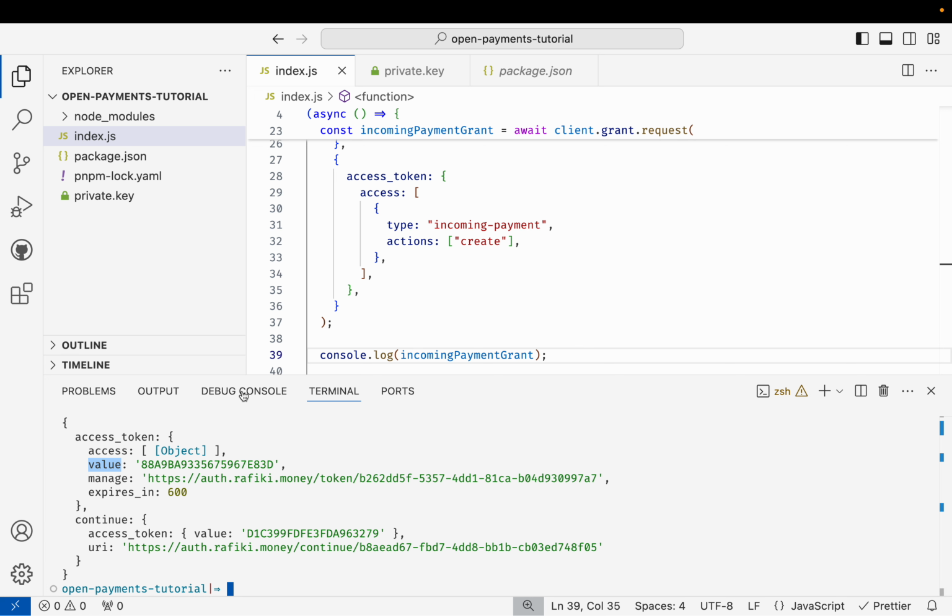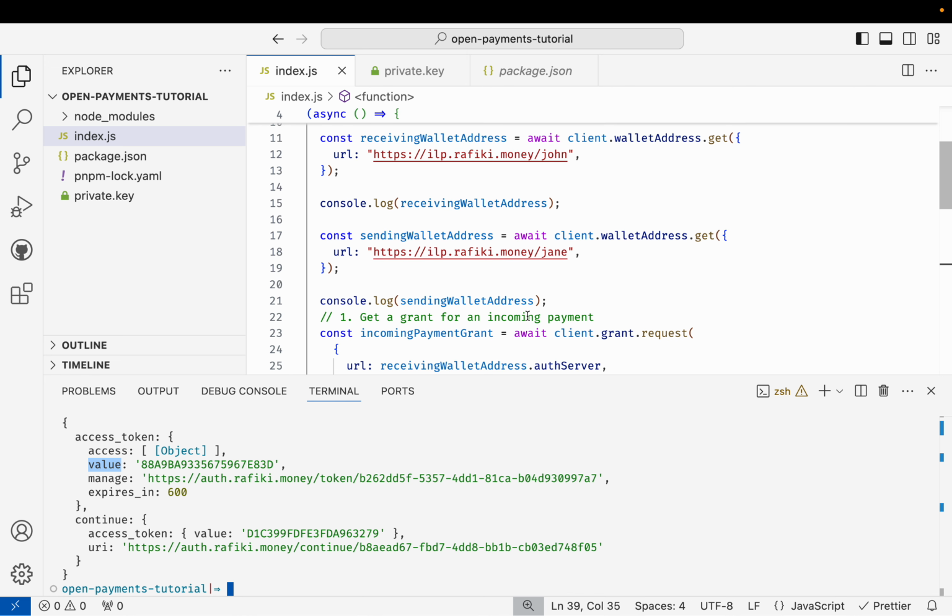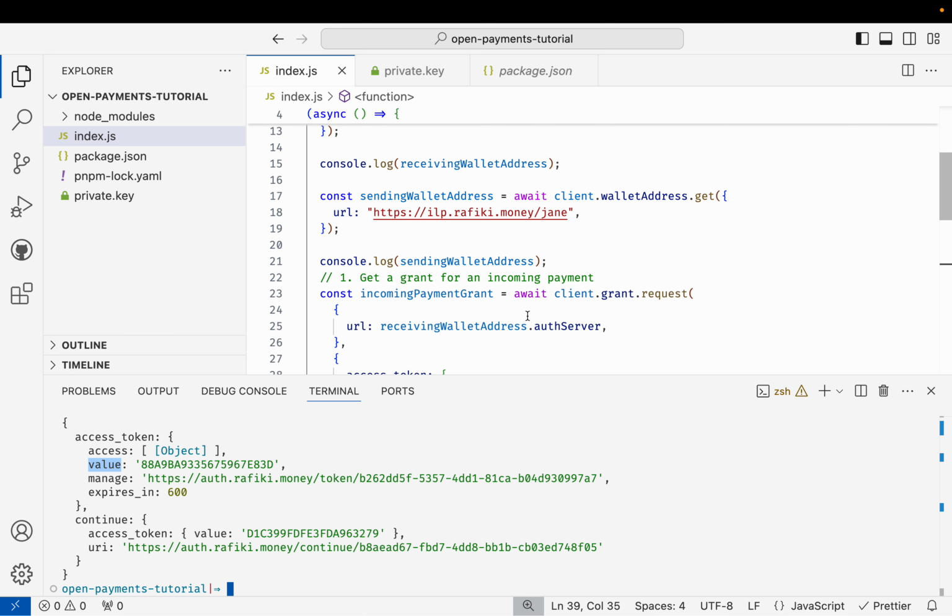So as you see, the grant was given to me automatically, like there wasn't any interaction with the user needed, because it's a decision that the authorization server can make. In our case, it's basically a grant that didn't require authorization on the part of John, because money is coming in, money isn't leaving the wallet address. But again, this is up to individual authorization servers to decide how they want to manage what is an interactive grant and what is a non-interactive grant.